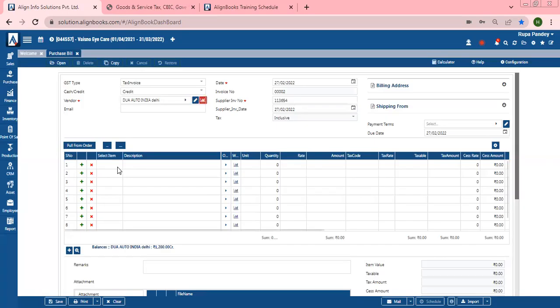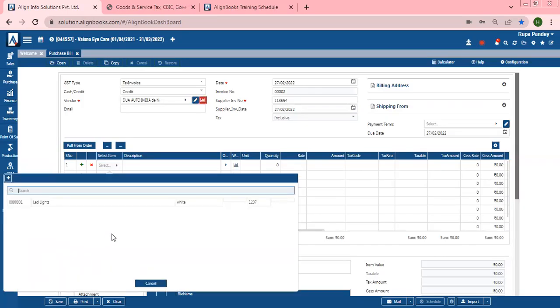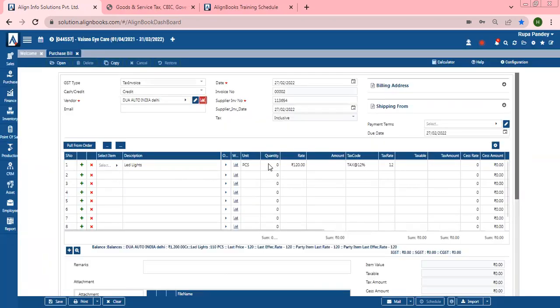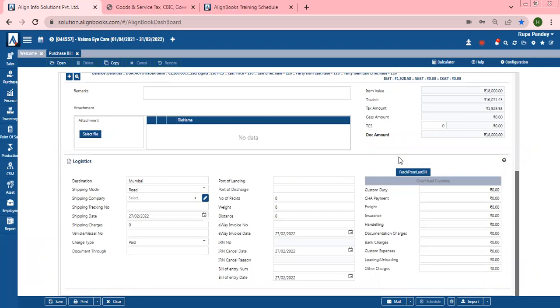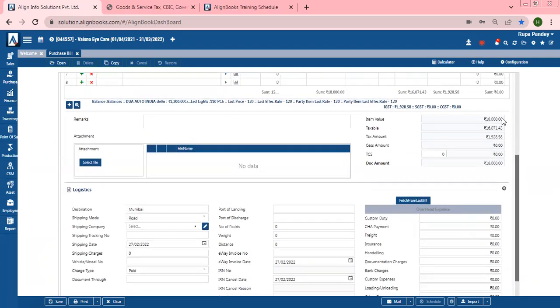Then you have to click on select item. All the items that you have created in your masters will be shown here. Select your item. Mention the quantity of the item. Let's say I am purchasing 150 quantity. Once I mention the quantity, the amount and the tax are automatically populated. You can see the taxable amount also. The item value is 18,000, and as it is an inclusive bill, the taxable amount is 16,071 rupees. The tax amount is this, and simply you have to click on save.